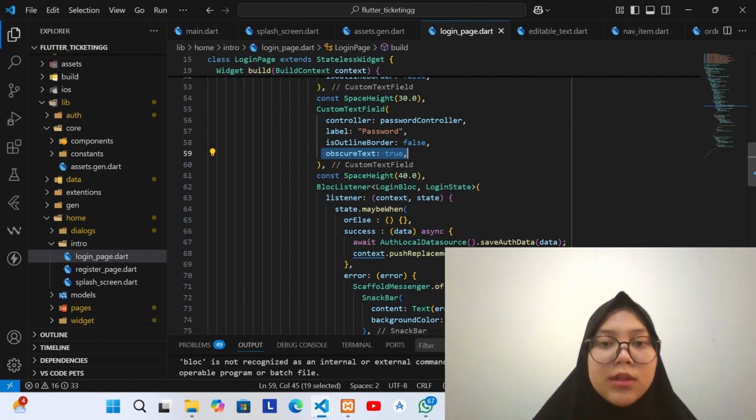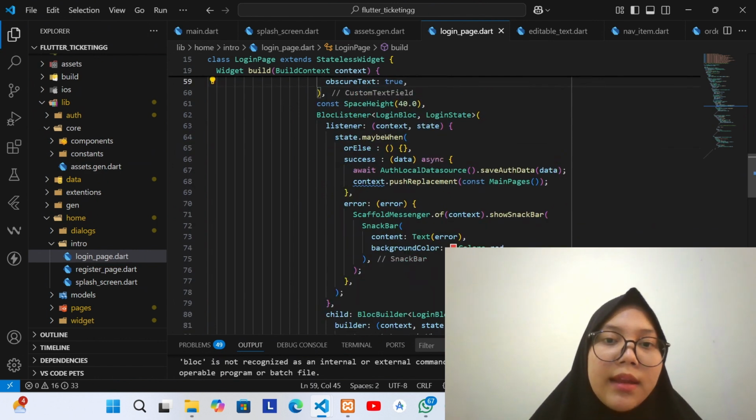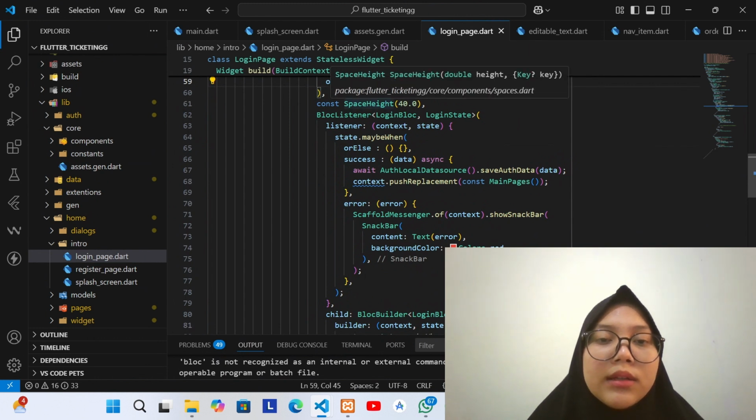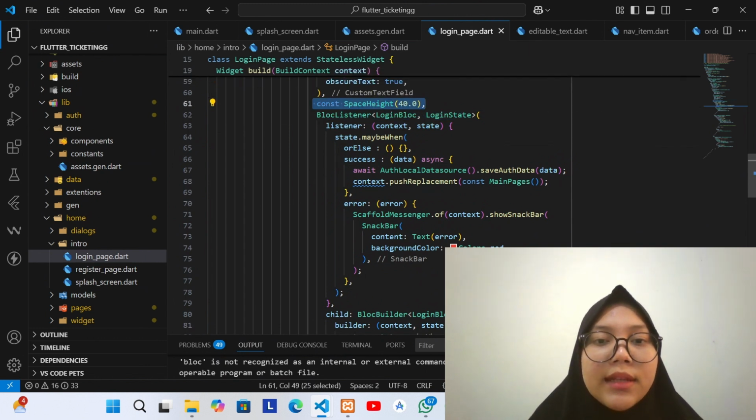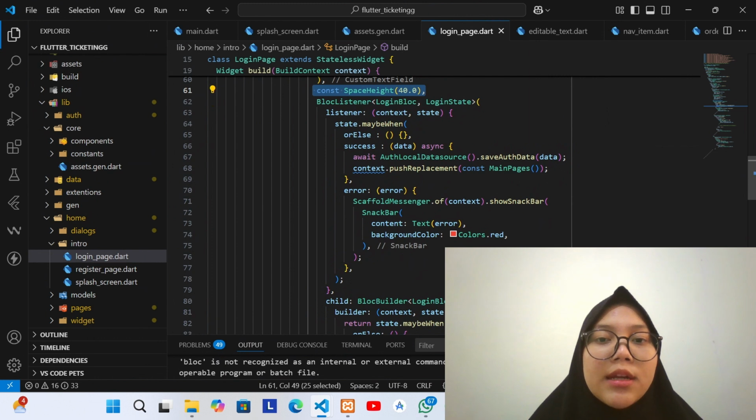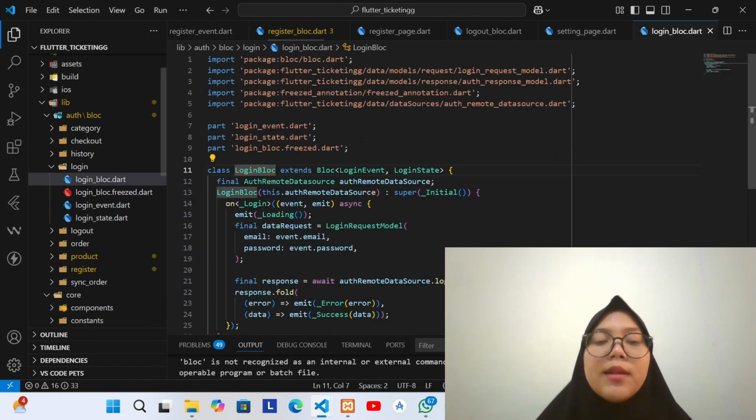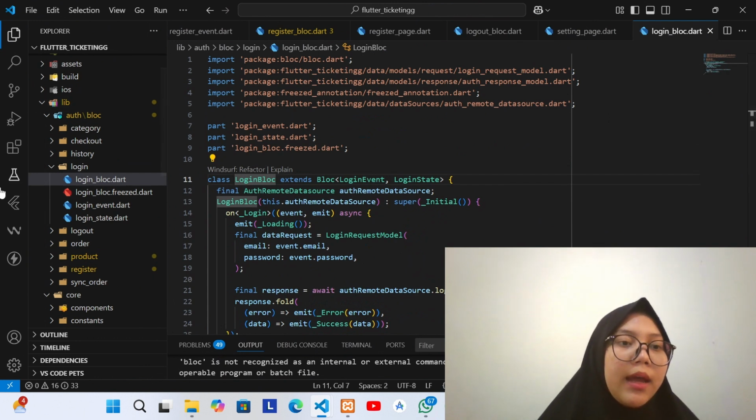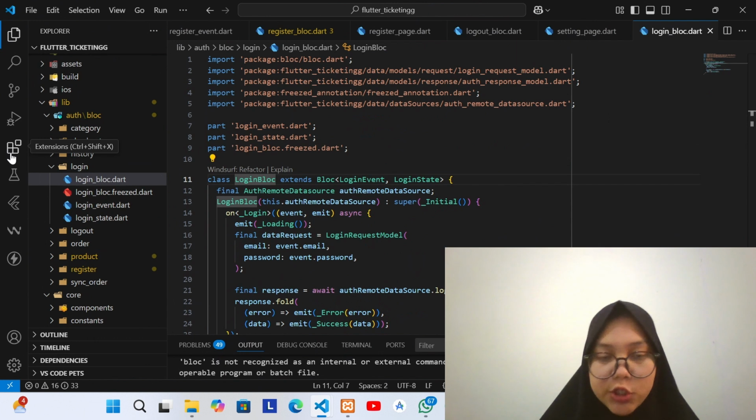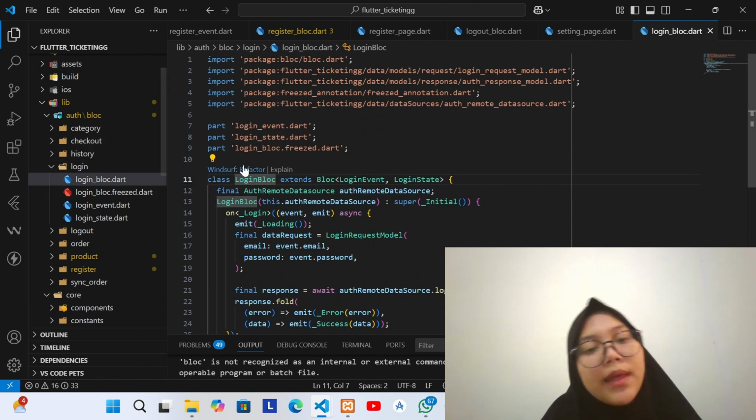This is for the password type. We use obscureText. Then after that we give the space again, and after that we use BlocListener for the login bloc. So after that we have to make the bloc first, and before anything we have to download the bloc extension. After that we can make the bloc.